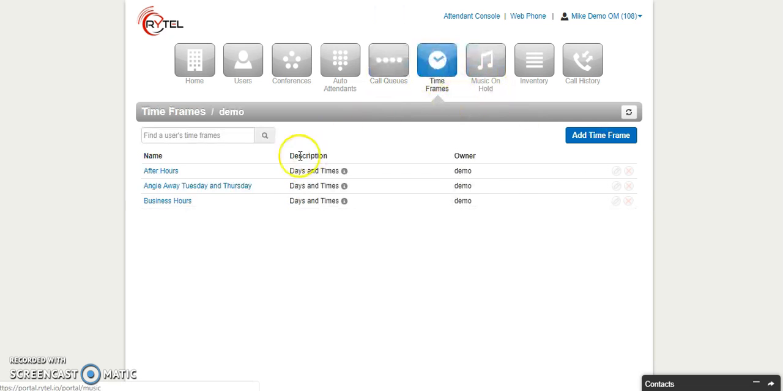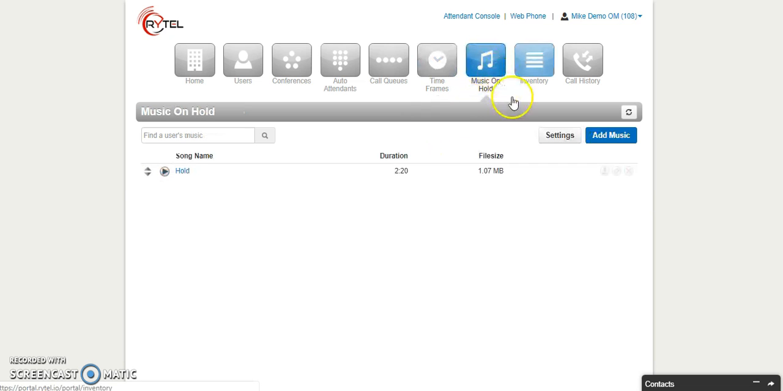Time frames. So you have your after hours. You can set how that call is handled depending on what time of day it is and what day it is. Then you have your music on hold. This is where you just add music for your hold music.